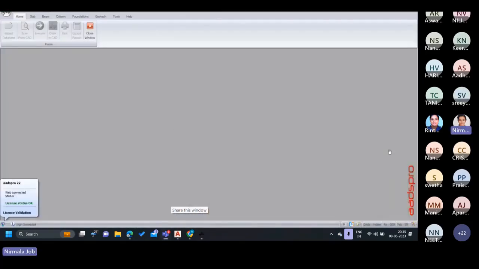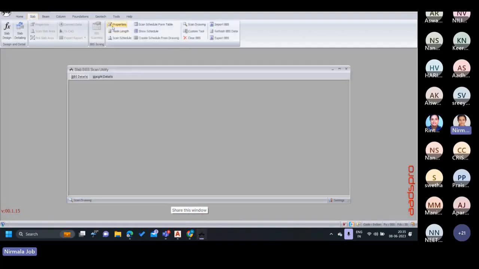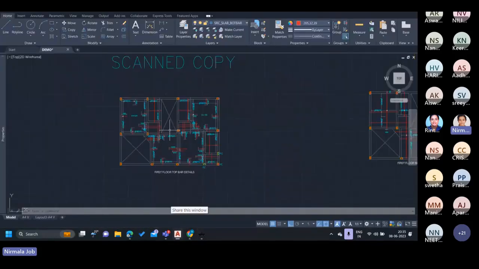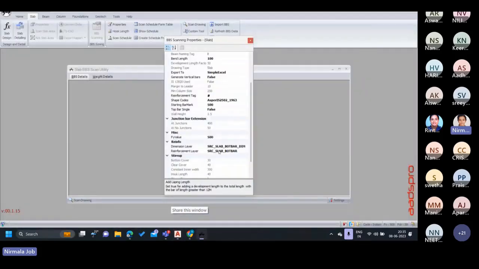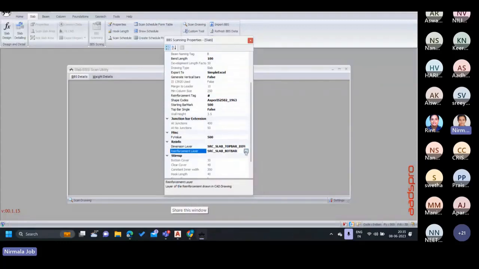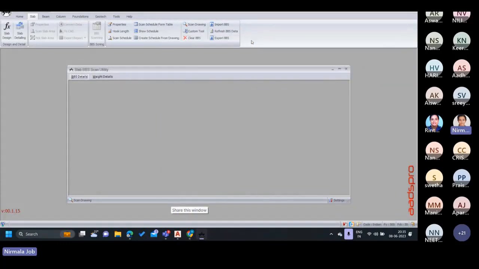And in aadspro software, we should go to slab. Under slab, we have BBS scanning. In the properties, we should select the suitable dimension layer and reinforcement layer. In our case, we'll be first dealing with the top bars. In the top bar, we should assign the dimension layer as SRC slab top bar dim. That is this. And the reinforcement layer is SRC slab top bar. That is this. And once we assign both the dimension layer and reinforcement layer, we can close this window and move to the scan drawing option.